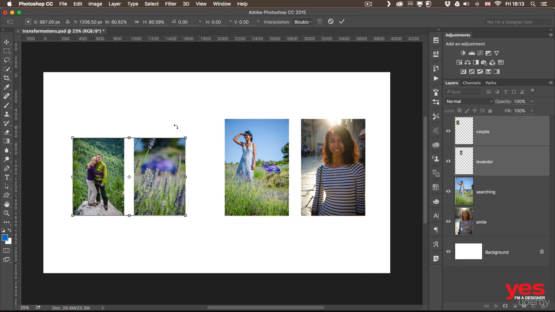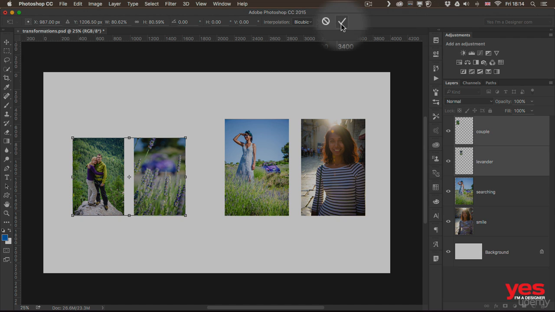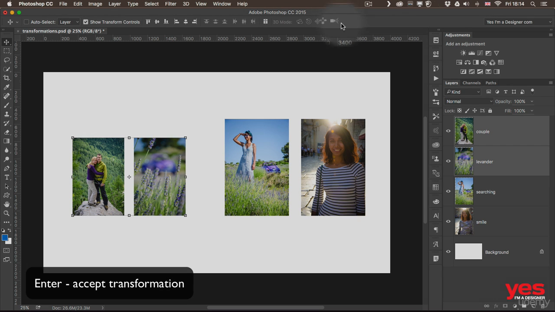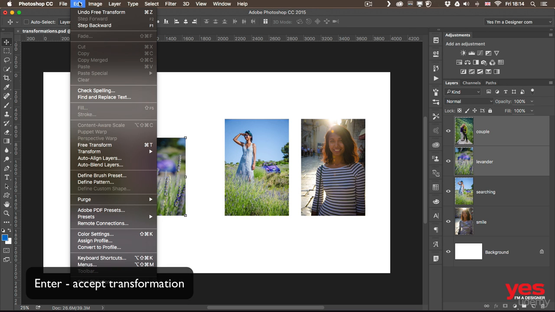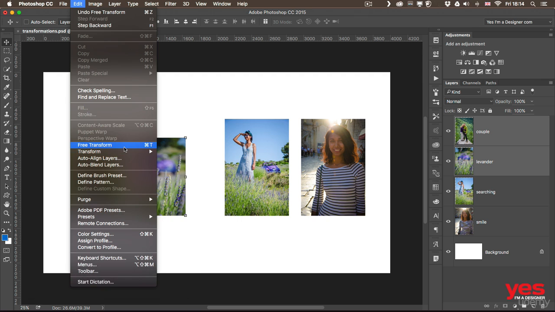But don't forget to also accept the transformation. Once you prefer the new size, you can click on this tick here on the top or press Enter. This function is actually the Edit Free Transform option.